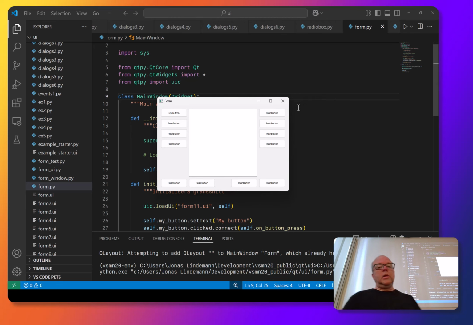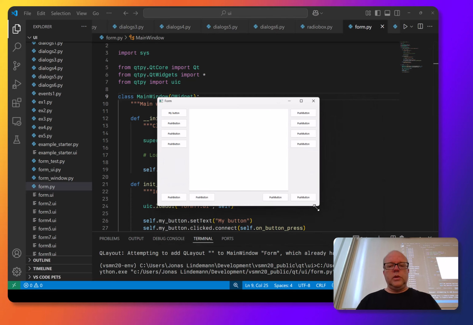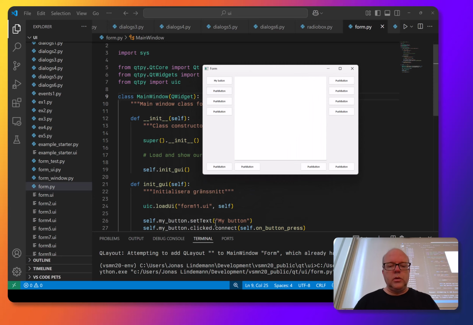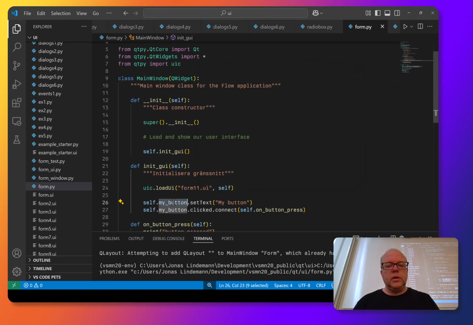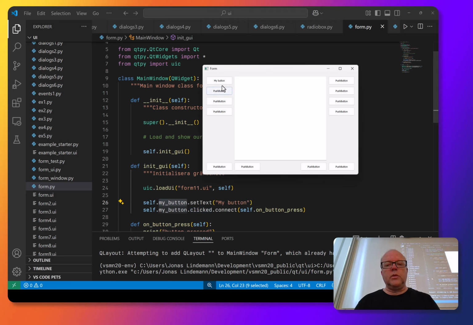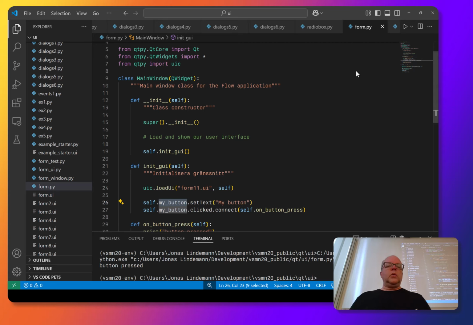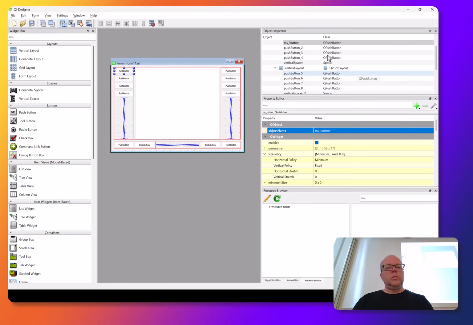So now I loaded my user interface from my UI file, and you can see that I can change these things here, and the stretching works. You can also see that I changed my button from my code, and that this object was created for me in Python, and you can interact with it. In this way you can create really complex user interfaces as well.